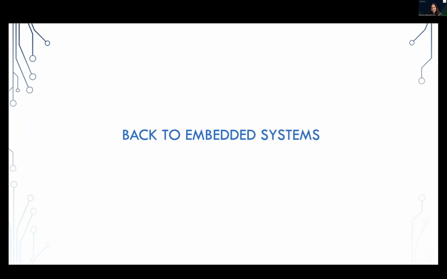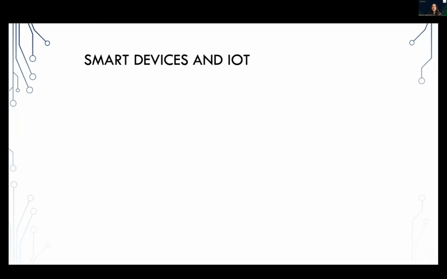Now, I took a detour into explaining some analog computing techniques. Now, again, coming back to the main topic, embedded systems.